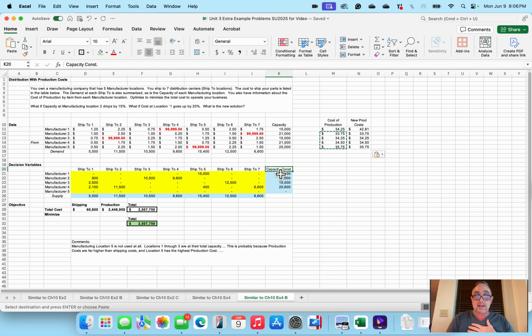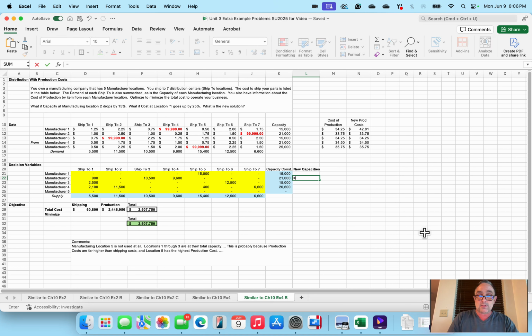Okay. Now my capacity constraints are changing too. New capacities. And what happened? My capacity at manufacturing location 2 drops by 15%. So my original capacity minus that capacity times 0.15. There we go, where I could have multiplied times 0.85, but I like doing it that way. So my new capacity is 17,850.